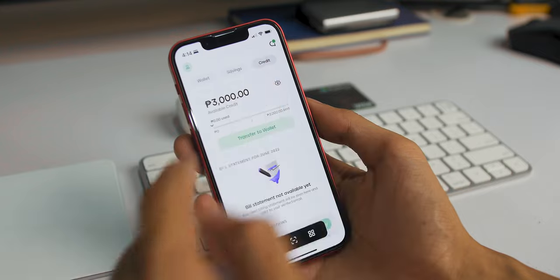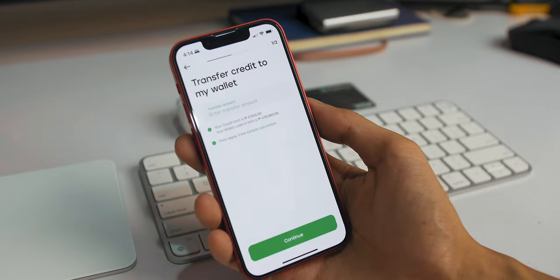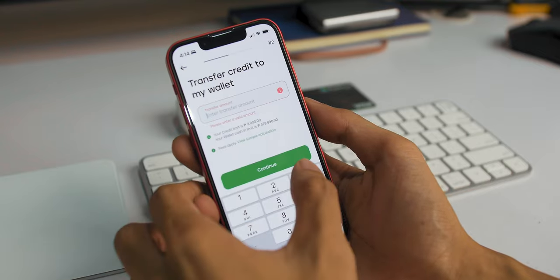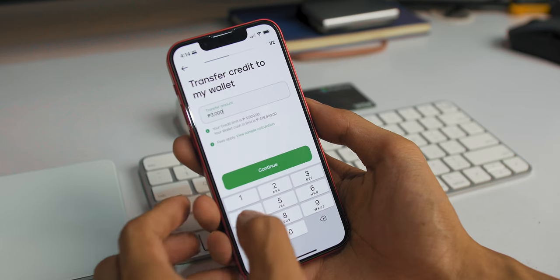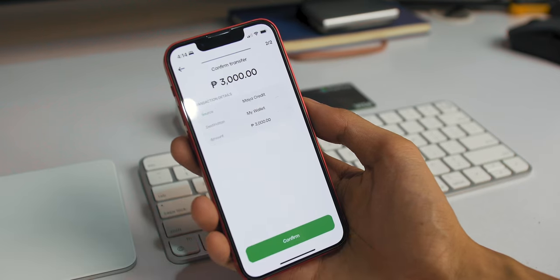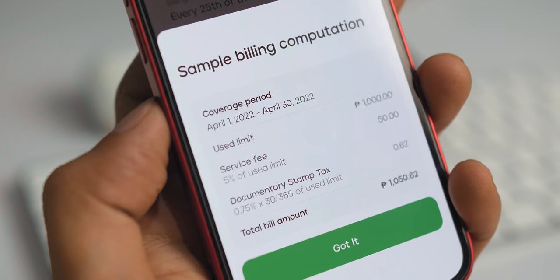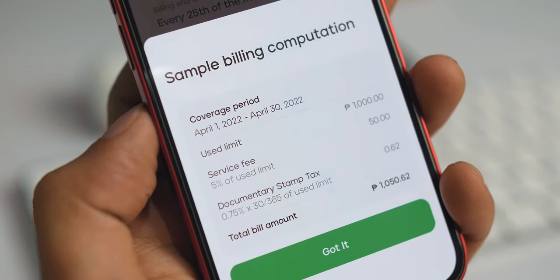Now, all you have to do is transfer it to your Maya wallet and use it to pay for your purchase or bills. What we like most about this is that you can set up your desired billing date so you can easily pay your credit bills during your sueldo day. Pretty neat. Isn't that amazing? It's like having your own credit card, which is great for first-timers who want to build their credit.